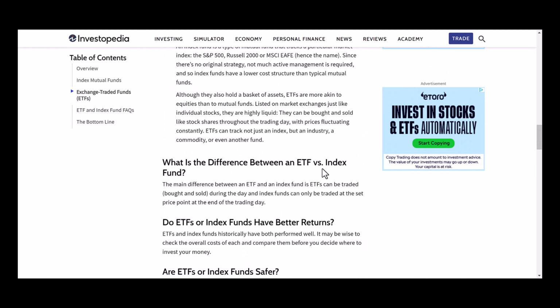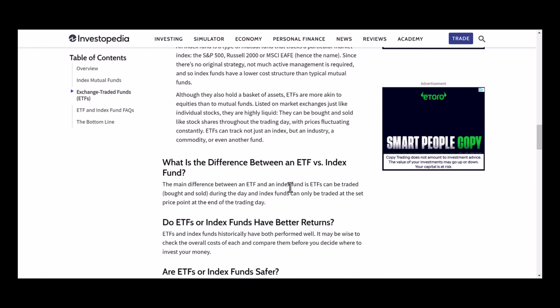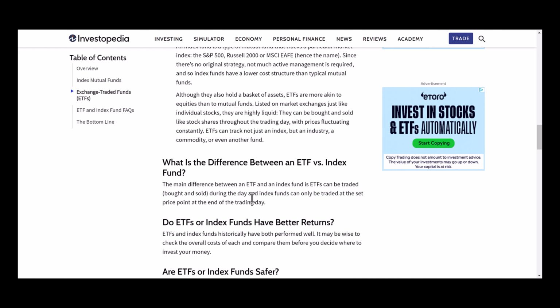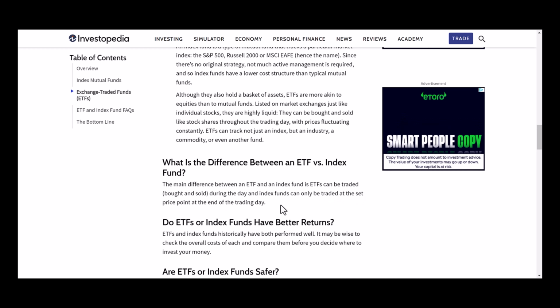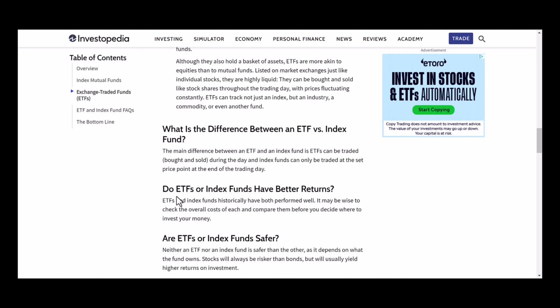What is the difference between an ETF and an index fund? The main difference is that an ETF can be traded, bought and sold during the day. An index fund can only be traded at the price point at the end of the trading day, right? It's like a contract. So do ETFs or index funds have better returns?